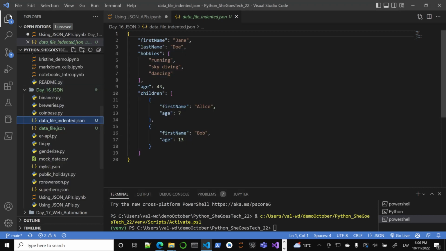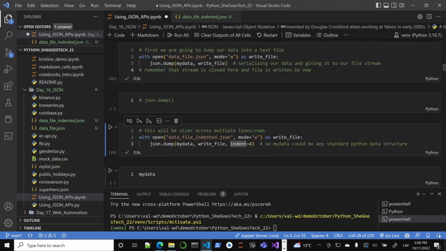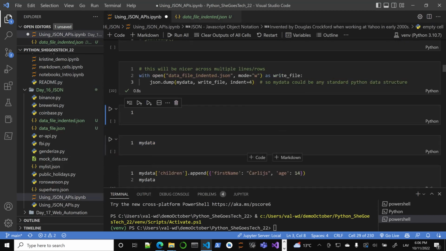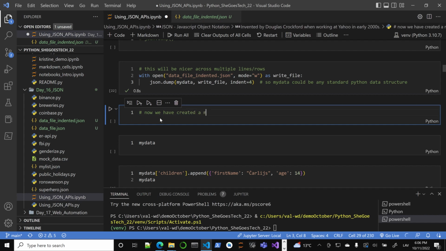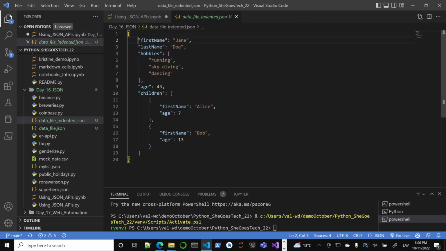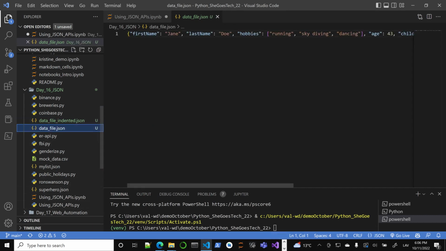So what is the goal of all this? Why are we doing this? Now we have created a human-readable file that a machine can read as well. The computer is not going to care too much about these extra spaces or tabs, but we as humans will care. I hope you agree that this is much easier to read than this. It's a little more pain.